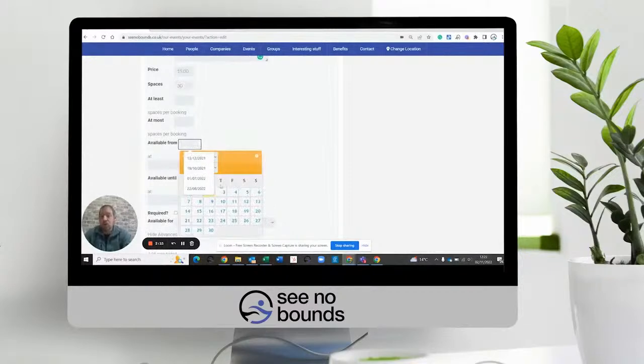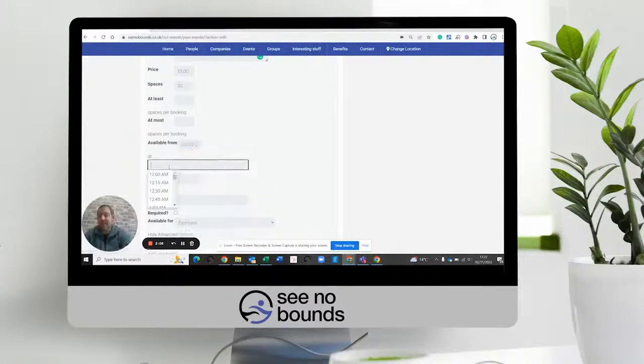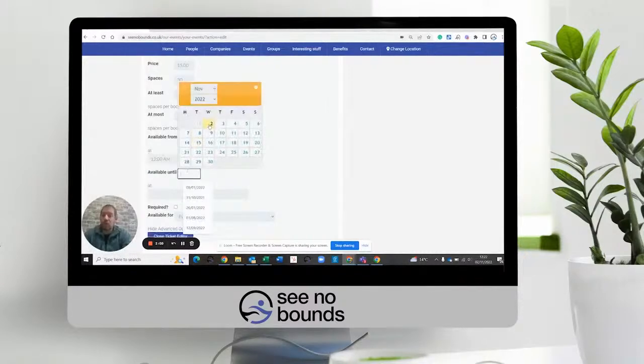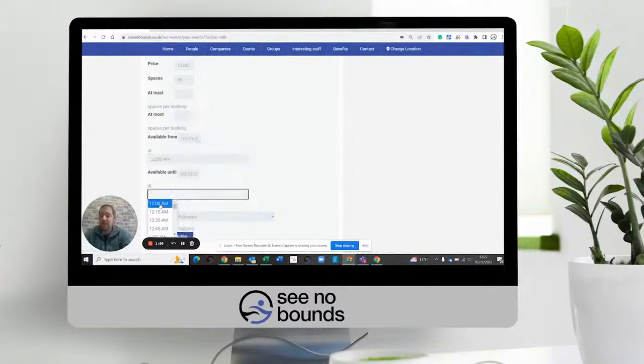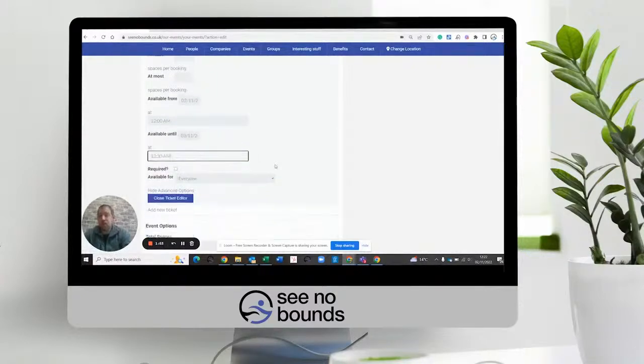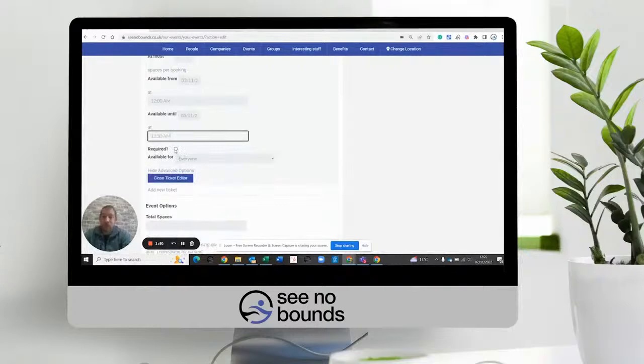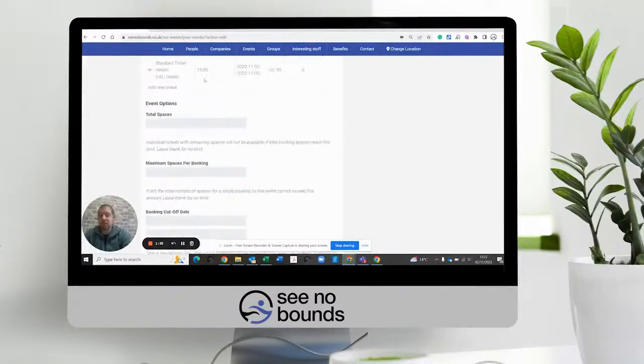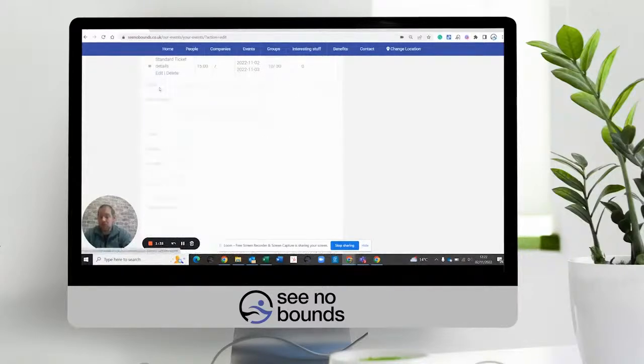You can also create when it's available from. So for example, mine would be available from today at early hours, and this will then go offline tomorrow at another set time of your choice. If that ticket has to be required, so everyone buys that ticket, you will just simply click that box. Other than that, just leave it blank. Okay, when you are finished, close ticket editor and it will save your ticket here. If you do have multiple tickets, you can add multiple tickets to the list as well.